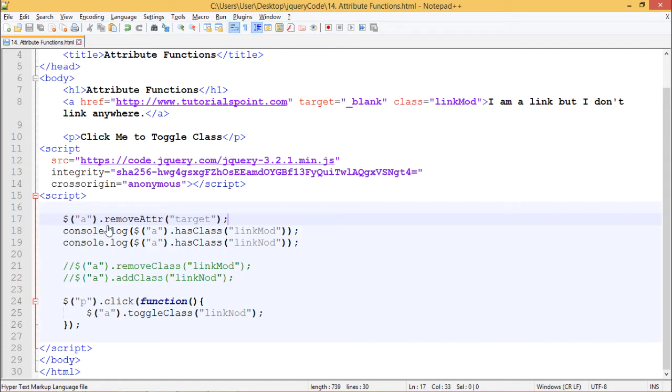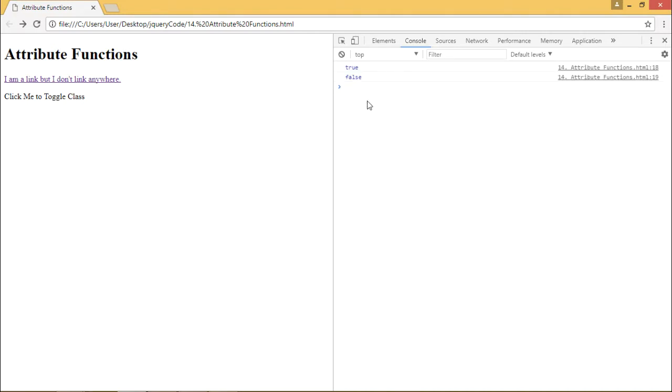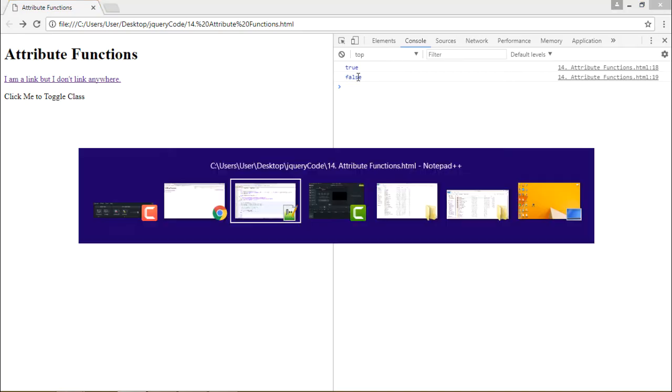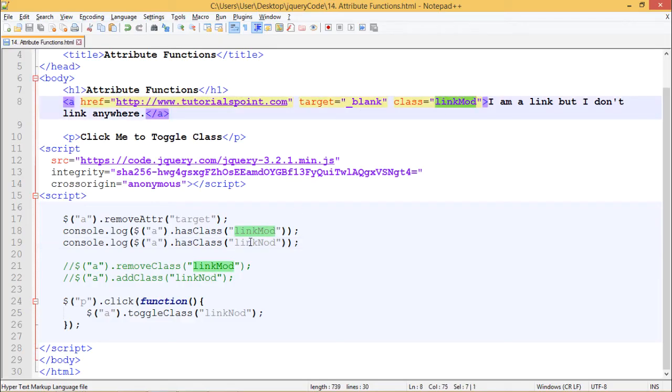The next thing we are doing, we are using console.log to log $ followed by .hasClass link-mod. hasClass checks if the link-mod class is present in our element or not. So this should return true, but hasClass link-node should return false. Let's see the output. So we got true in the first case and false in the second case because the link-mod class is present here and the link-node class is not.